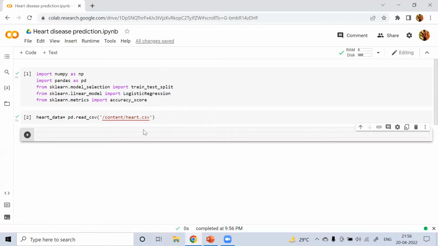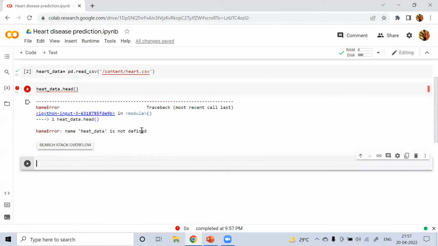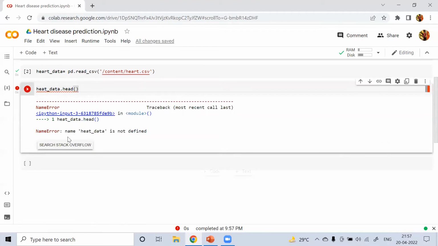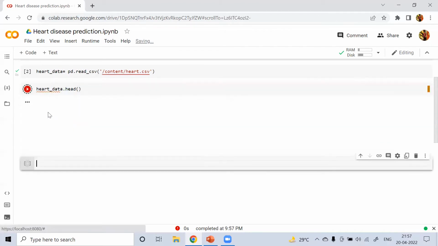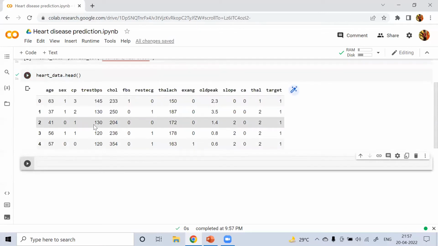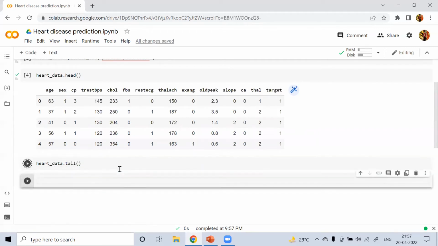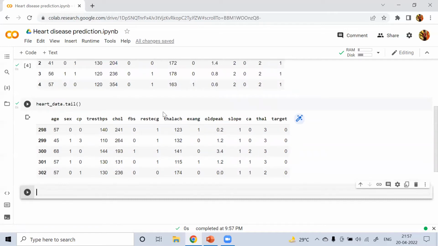So now let's print the first 5 rows of the dataset. We will do that by using the head function. Okay, it should be heart. So you can see the first 5 rows of the dataset, and let's also print the last 5 rows of the dataset. For that we will use the tail function. So these are the last 5 rows.